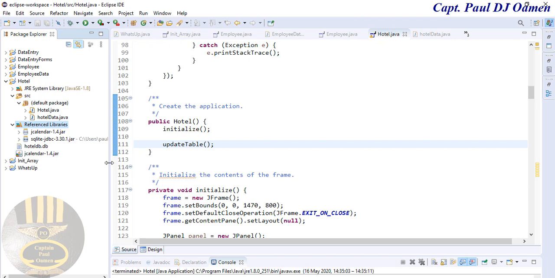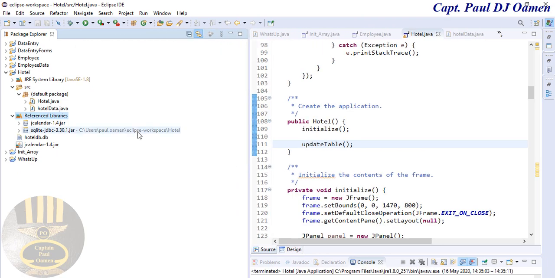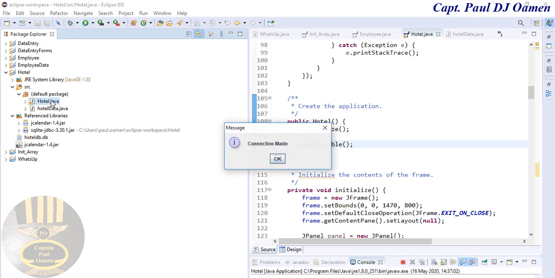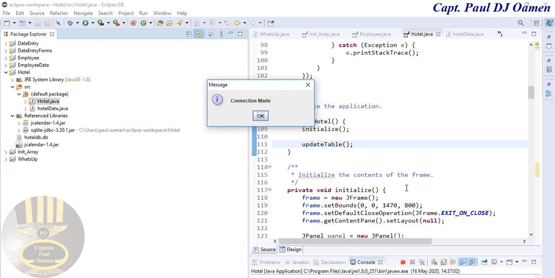Okay, so let's move this so that you can see it. There it is right there. I will now run the program and there won't be an error anymore. Let's see. Let's click on run. Okay, there we go. That's it. Connection made, but it's still going to give me an error. Why? Because we haven't initialized the rest.